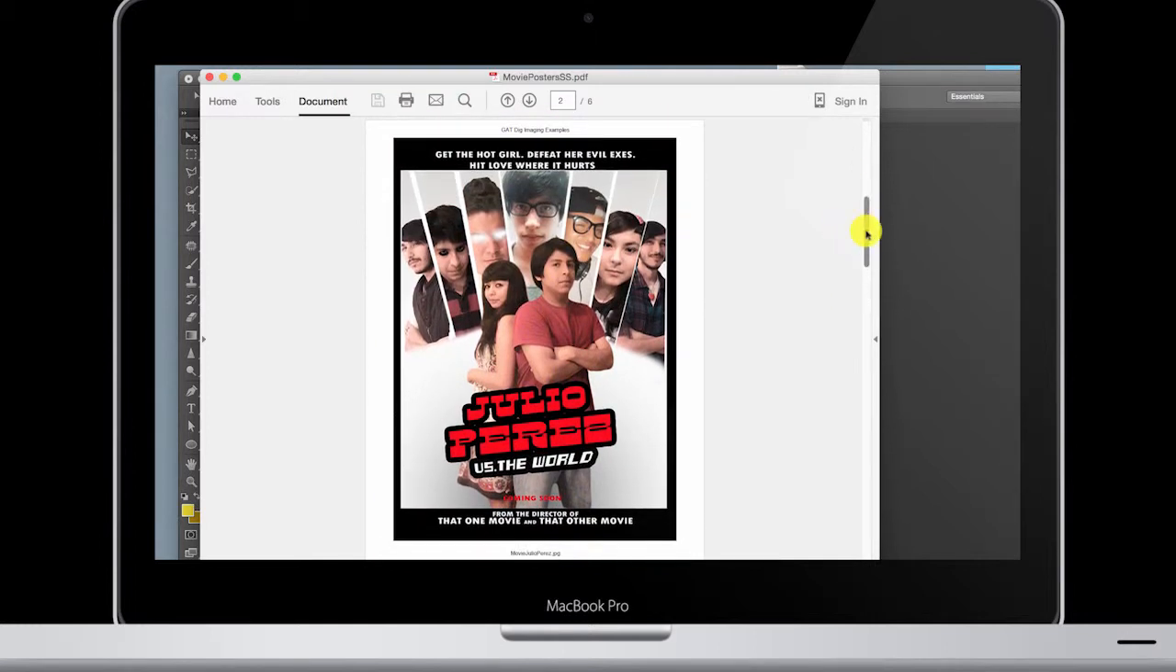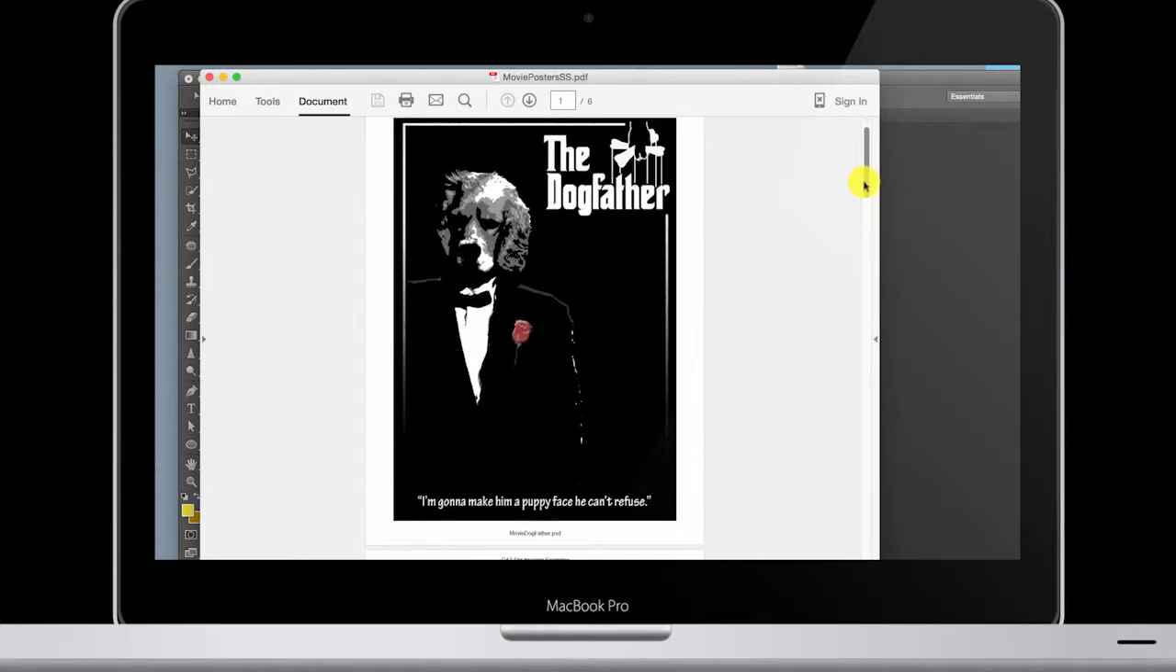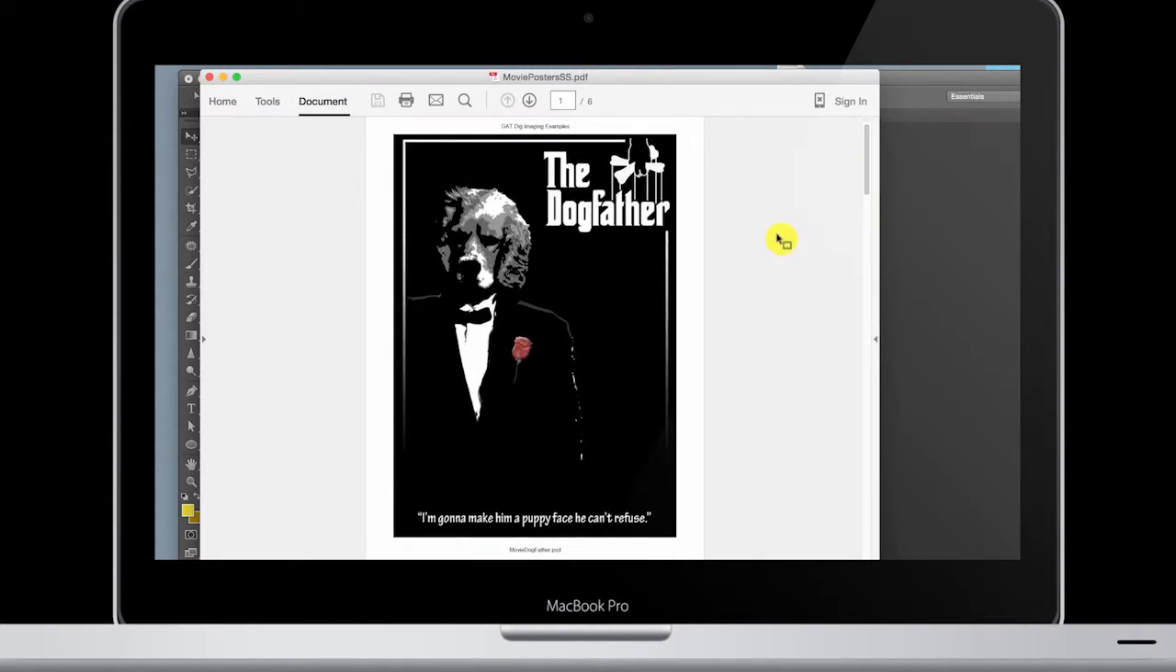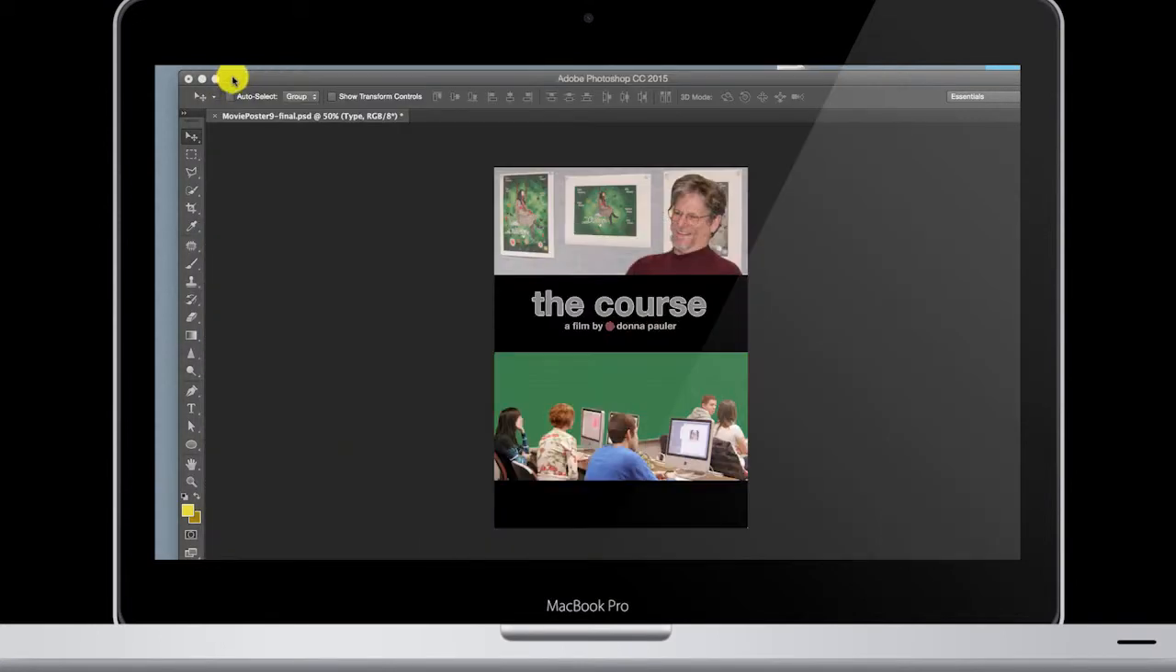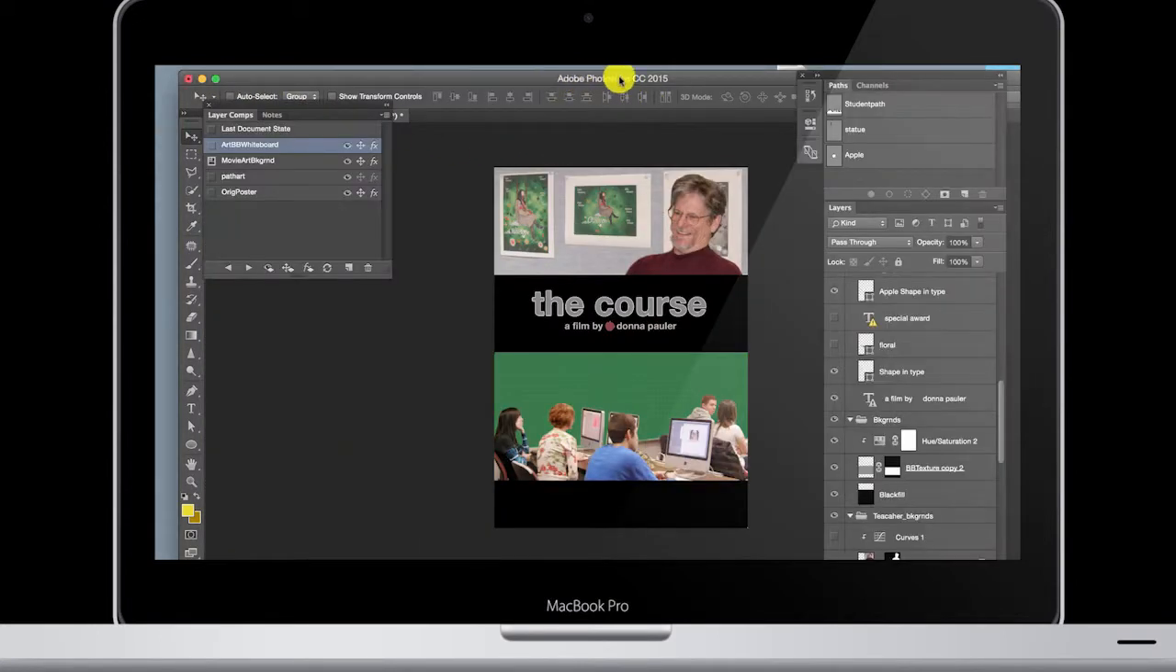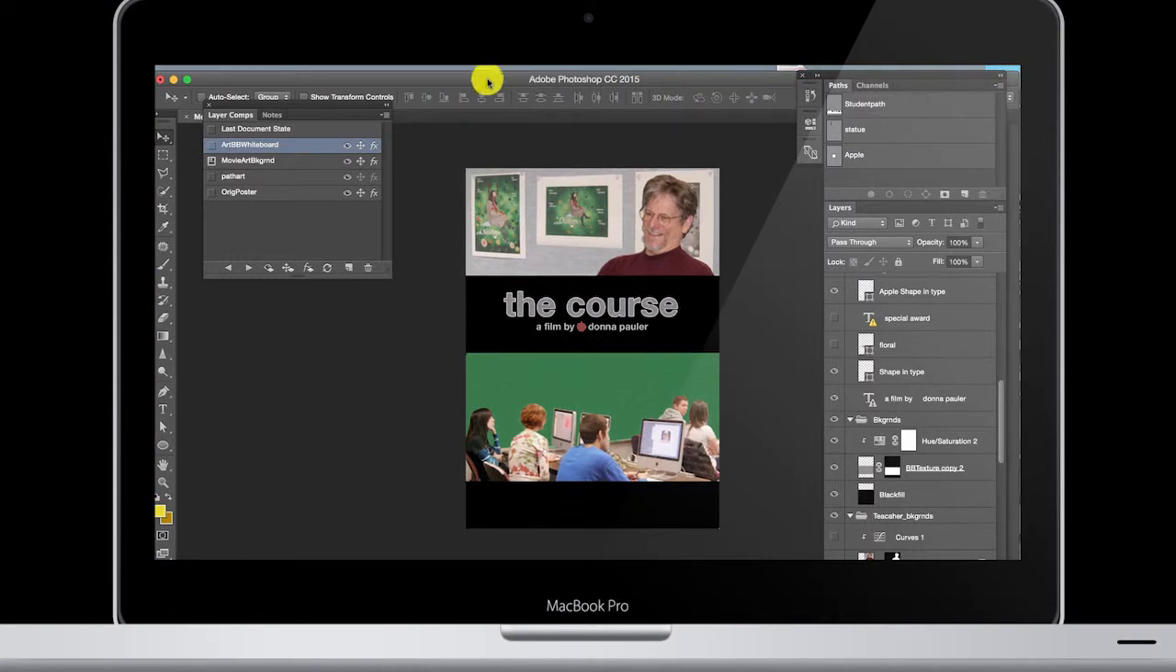And Julio Perez, pictures of himself with his girlfriend and friends that he put in the different sections. He did not use any pictures of existing movie stars, that type of thing. And the dog father instead of the godfather. And that was from a picture of her own dog. I'm going to put that away and come back to my example that I've started working on.